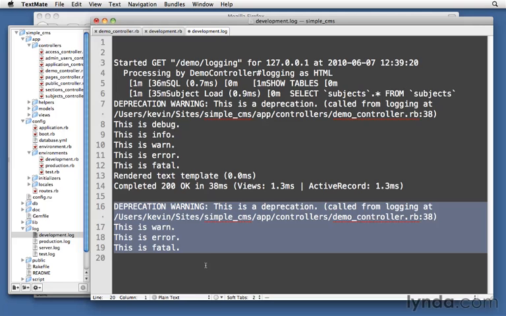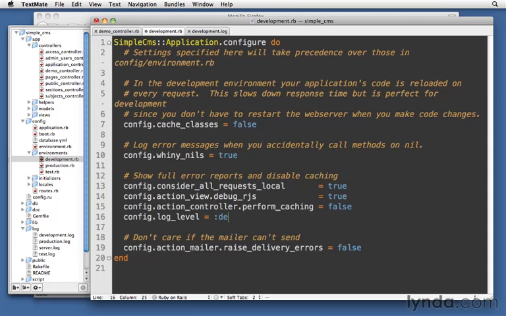So it didn't log anything about the request. It didn't log the SQL. It did log the deprecation warning. And we're only seeing 3 of the 5 log messages. So feel free to play around with those levels and get used to the difference between them. I'm going to go back to development, and I'm just going to change this back to debug, just so that that stays in the right place.